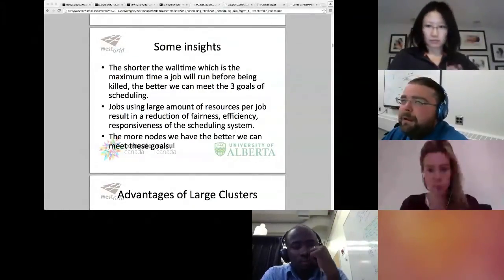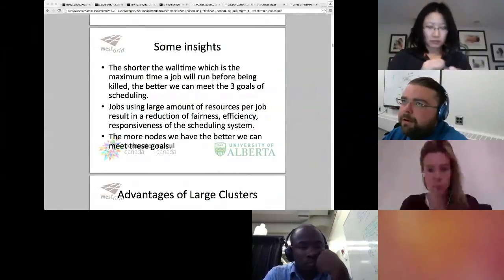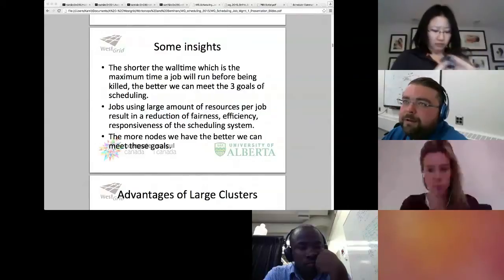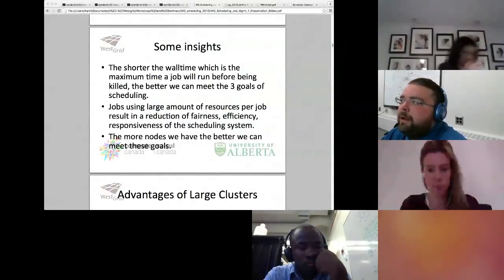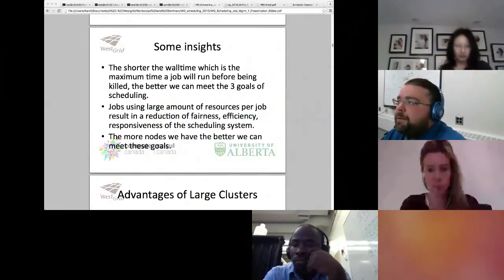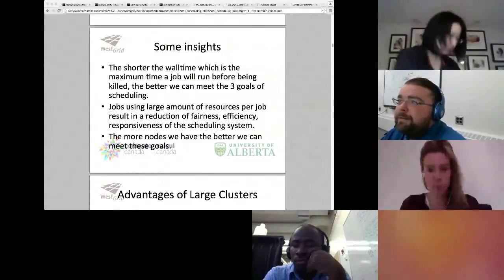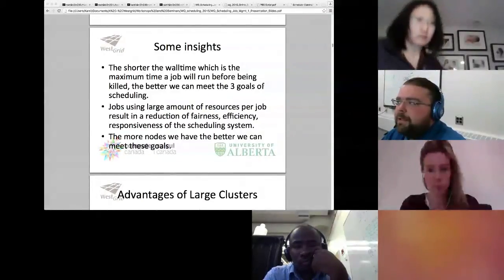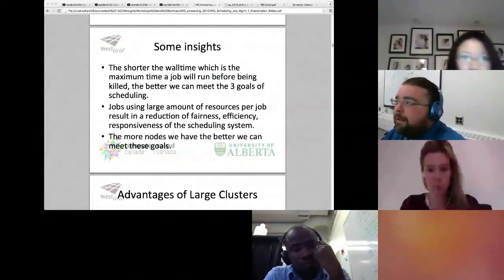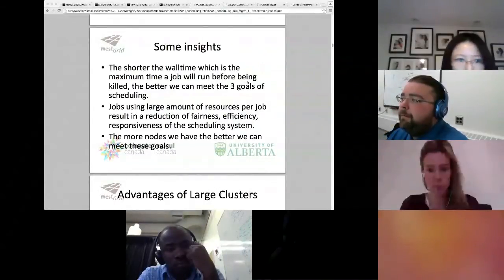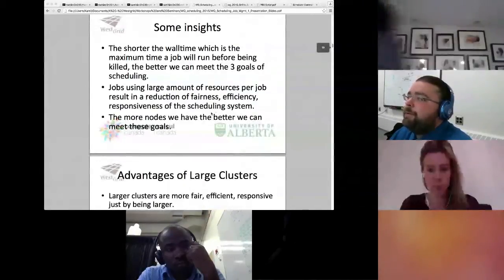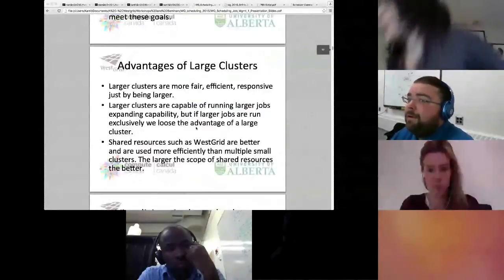At the same time, if we want to run enormous jobs, the top 10 computers in the world, for instance, run enormous jobs using the whole computer, the whole cluster, sorry. Those types of jobs, or any large jobs, result in a reduction of fairness, efficiency, and responsiveness of the scheduling system. The larger the job, the more difficult it is to deal with it, the less efficiently the scheduling system can run it, and the less responsive it will be to other users. So the more nodes we have, the better we can meet these goals.